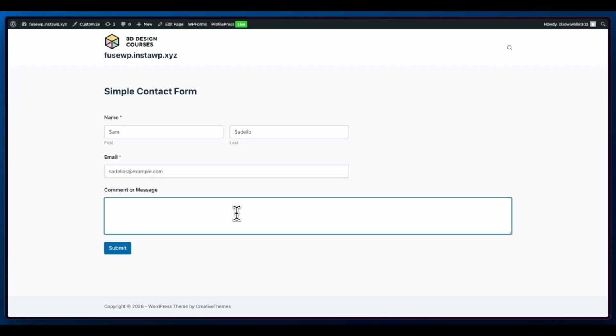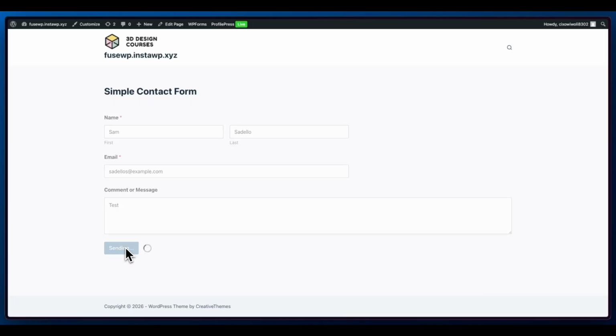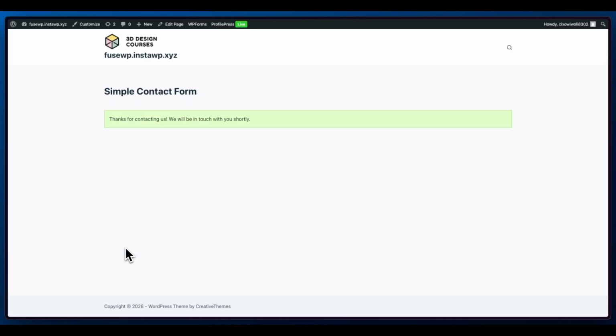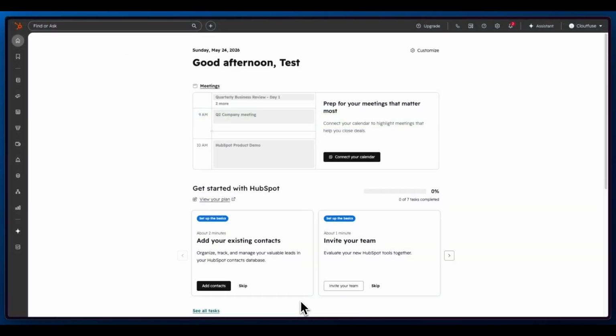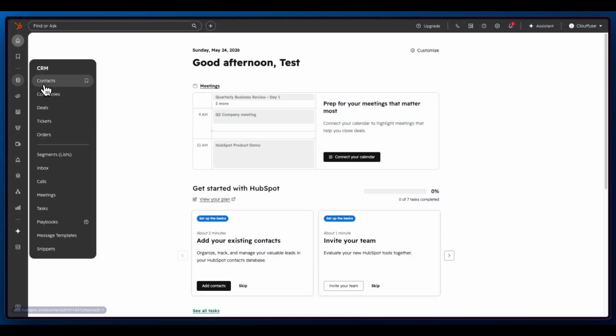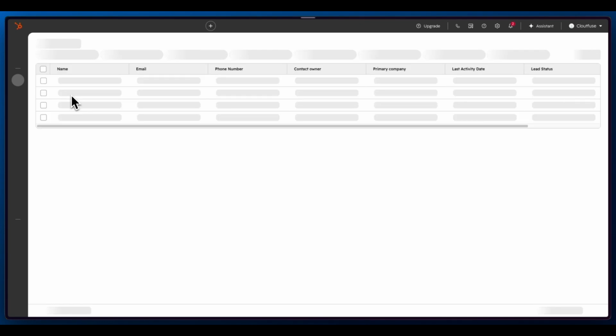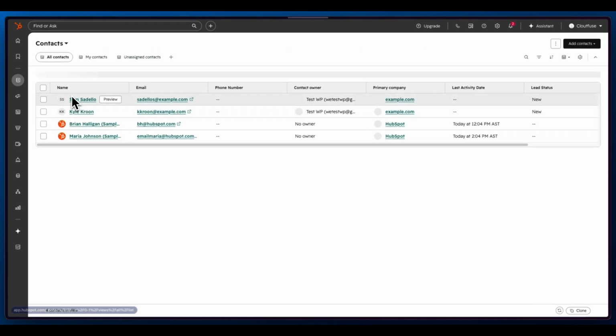Now let's jump to our contact form. I'm going to go ahead and fill it out. Let's submit. And once it's submitted, we can now go ahead and check to see if our contact was created. So in HubSpot, we're going to go to Contacts. And as we can see, it's the first one on the list.